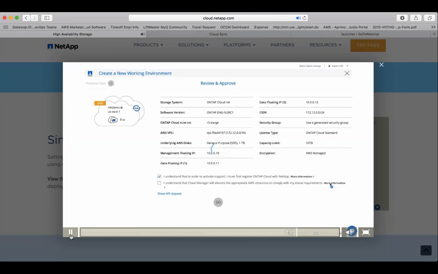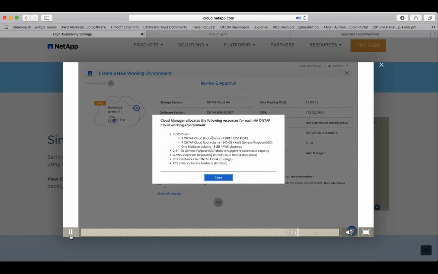For more information, this is a little bit different than the single node because we're deploying 2 nodes as well as a mediator. So we're deploying several EBS disks under the covers, boot volumes and root volumes. And then we have one-to-many for our data disks. And then we have snapshots to have a recovery point for each of the nodes. Then the EC2 instances for our OnTap Cloud systems, as well as the instance for the mediator.